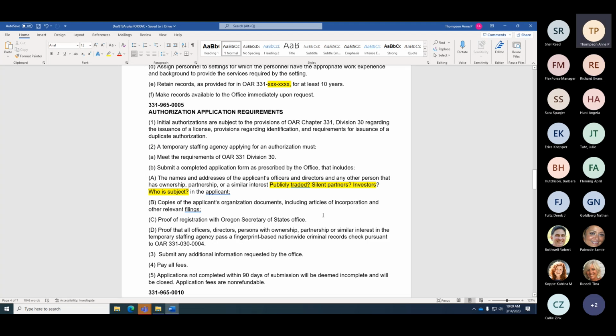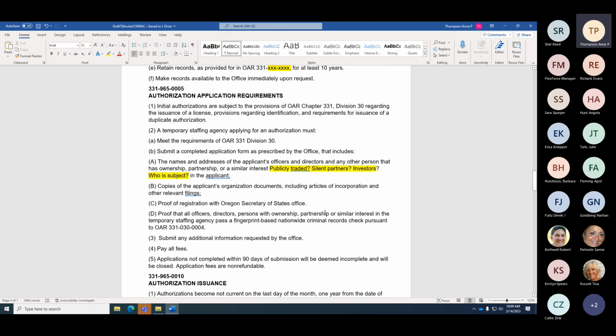It is broad. It's really broad, and that's why we need you folks, because right from the bill, it says ownership, partnership, or similar interest. And anyone who's listed on the application has to go through the fingerprint process, for the initial authorization, and every 2 years as a condition of renewal per the bill.